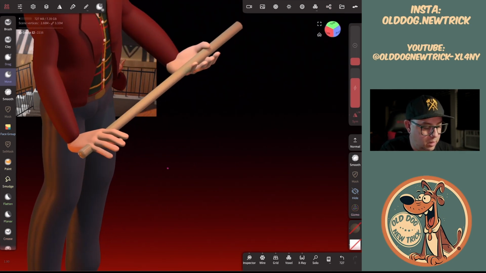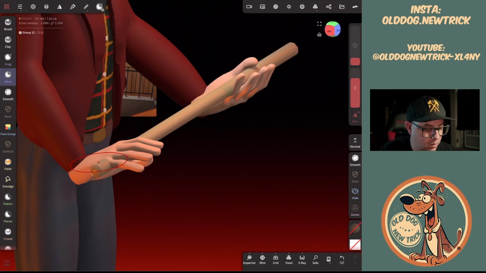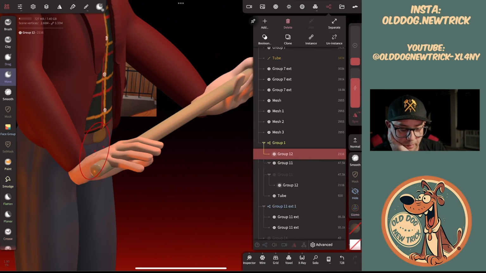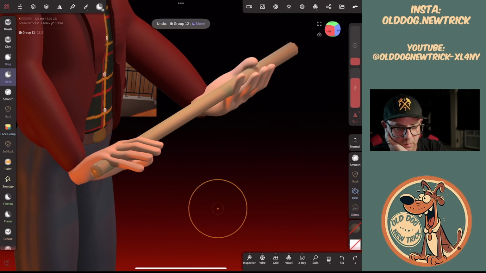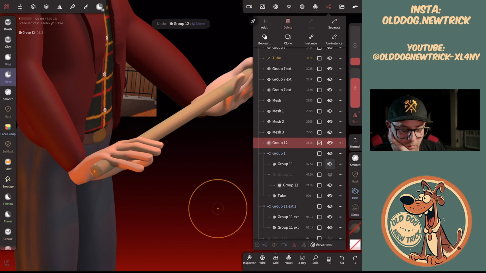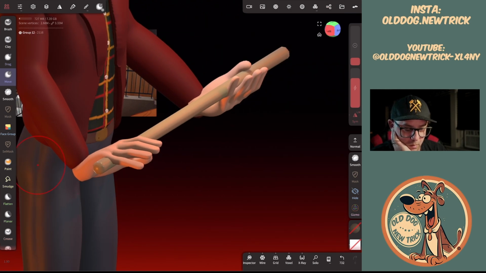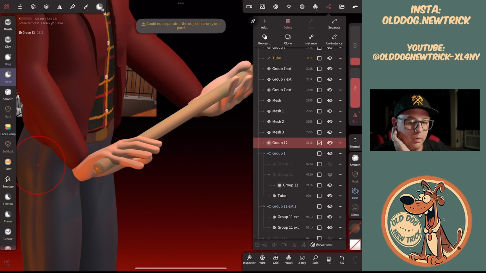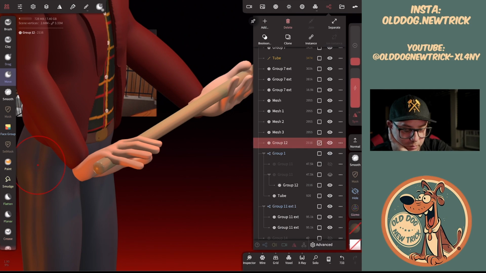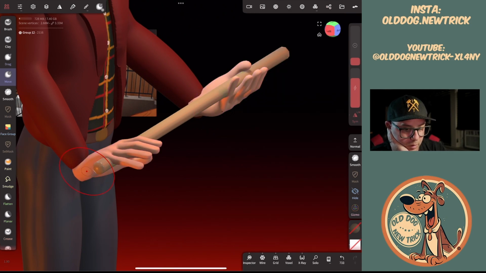Anyway, so this guy. Yeah, see, why is it moving his other arm? Oh, that's why. No? Hmm. Let's move him out of there. That's weird. Can I separate that one? One part. Separate parts. There we go. It was instanced.